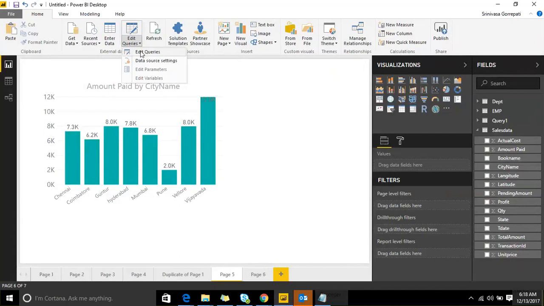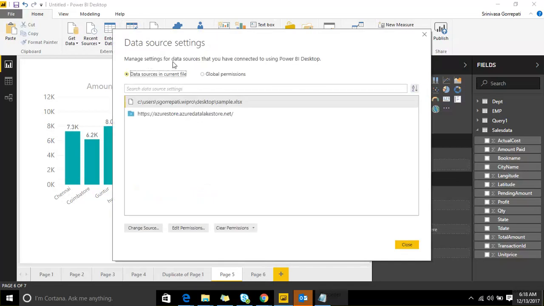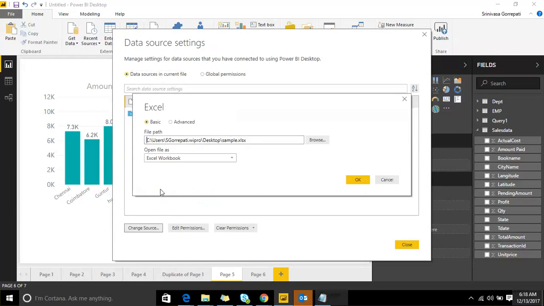Okay, so edit queries. And data source settings is nothing but whatever the connections that you made, that connection strings will be available here. The connections will be showcased here, and if you want to change the connection string, you have a data source settings there. So at this point of time, I made two connections with my opened Power BI window. It is showcasing these two things. And if you want to change the connection string, select the connection and change the source. You can modify it as part of our environments.